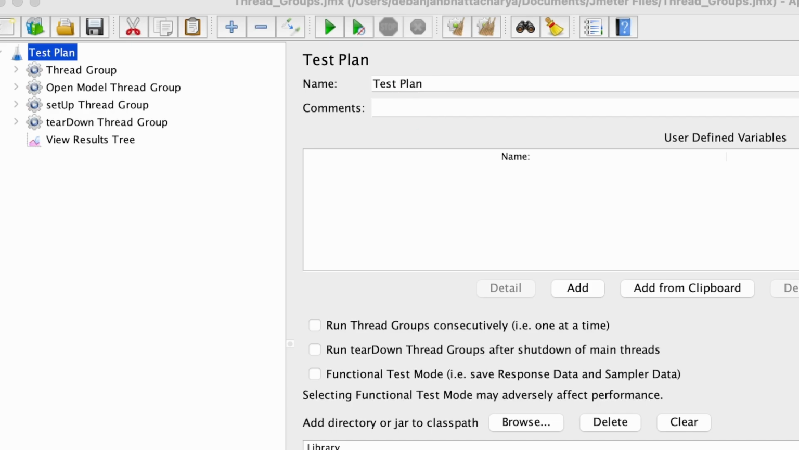The difference is that when you click the stop button, the execution will be stopped, but JMeter will run a few more seconds to bring down the threads. In case of the shutdown button, the entire execution is halted.